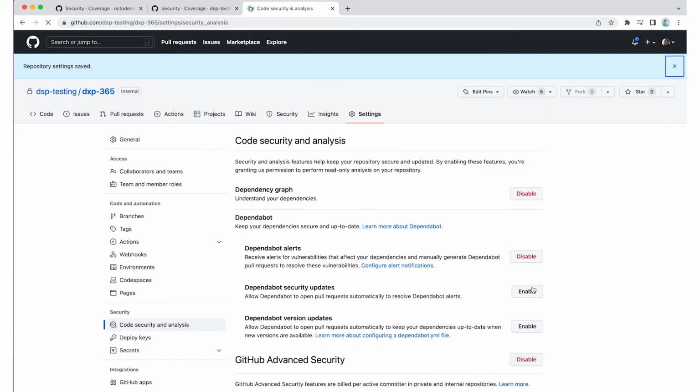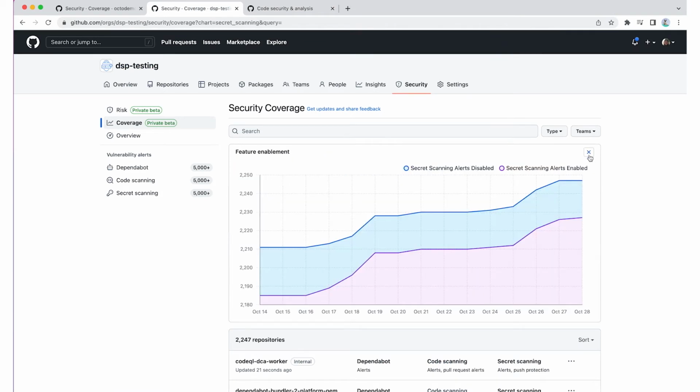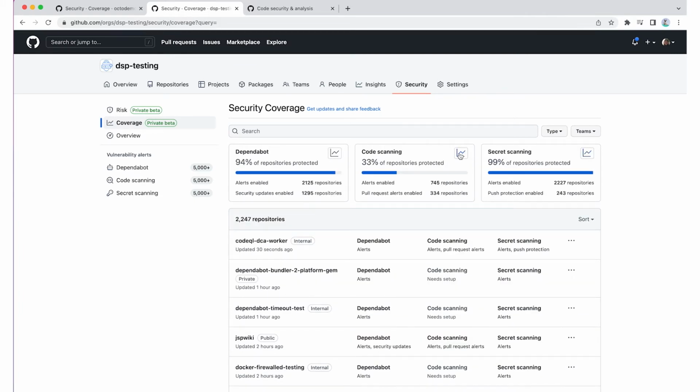And now, if I switch tabs and go back to my organization level security overview page, and then click the graph icon one more time, I can see that I've gone from 21 disabled repos to 20. We're one step closer. One final point to note is that we have enablement trends for both code scanning and Dependabot alerts too.